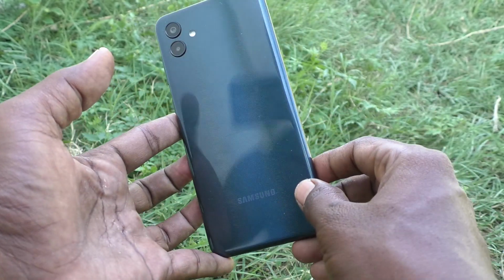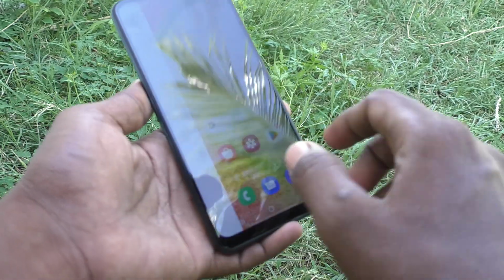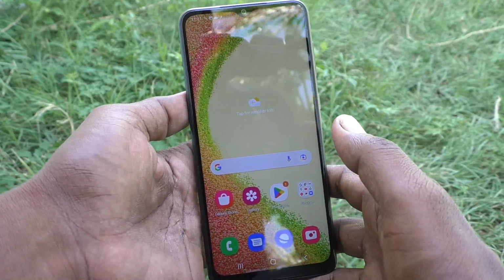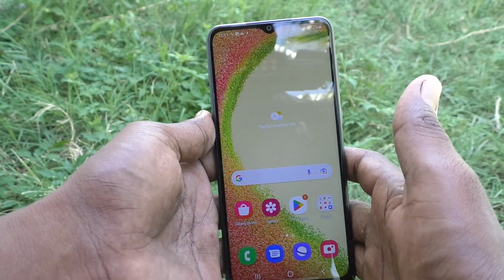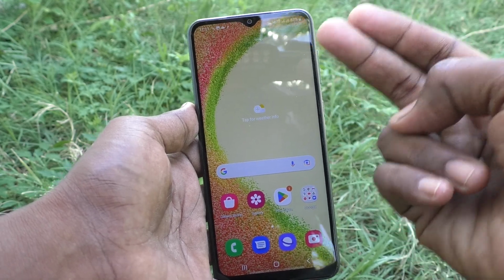Here is Samsung Galaxy A04 smartphone. In this video, you will learn how you can switch off or power off your phone Samsung Galaxy A04. To power off or switch off your phone, there are two methods to do it.